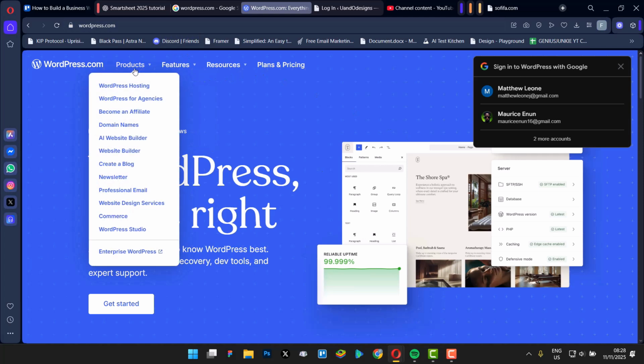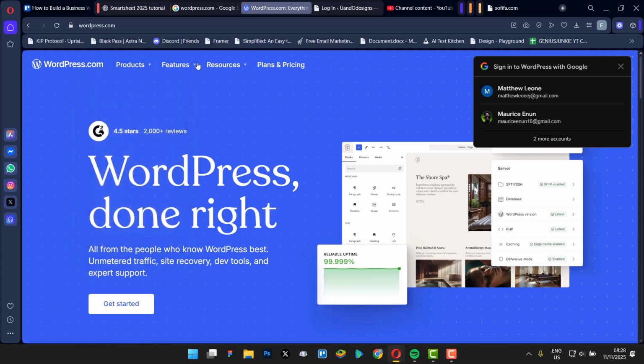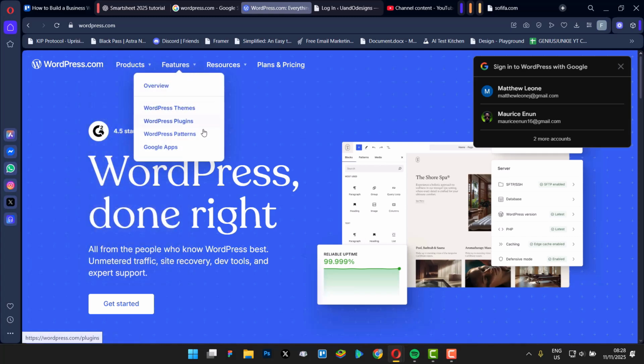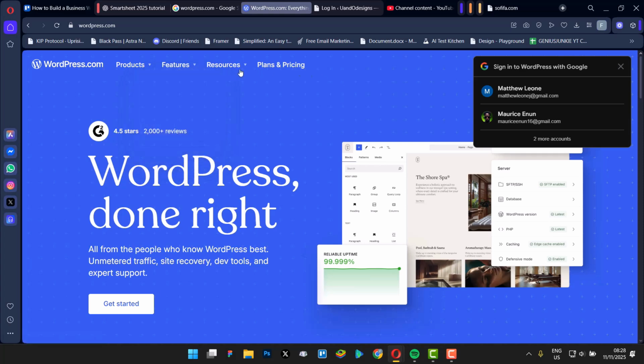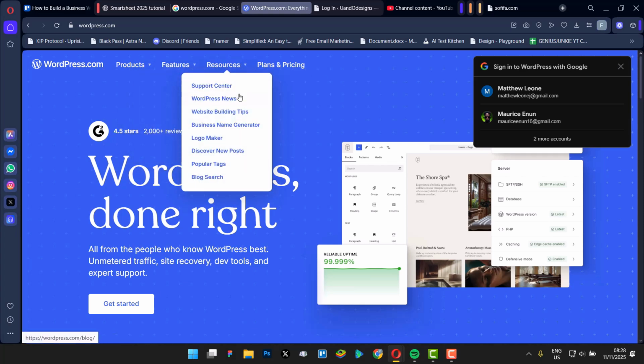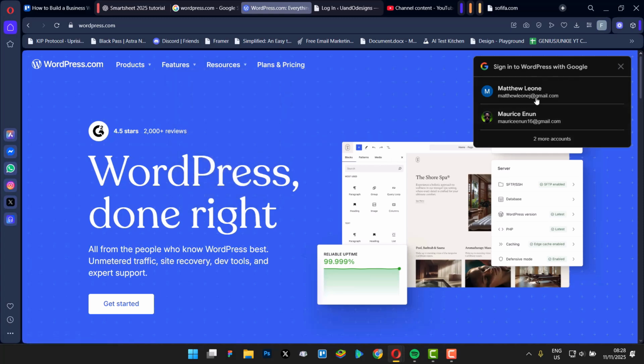You can see their products, from hosting to affiliates to domain names to an AI website builder, so you can get an AI to build your website for you, creating a blog, a newsletter, professional email, commerce, and the WordPress Studio. Under features, we have their themes, plugins, patterns, and Google Apps. Then under resources, we have the Support Center and Blog Search. And then plans and pricing.